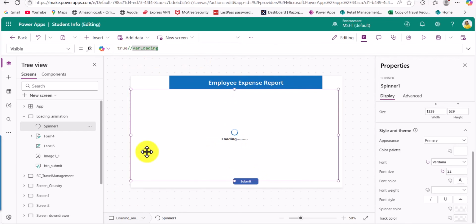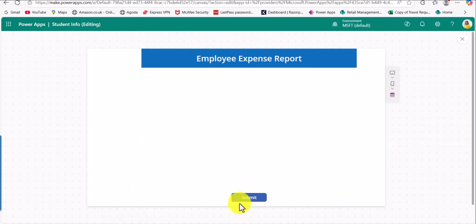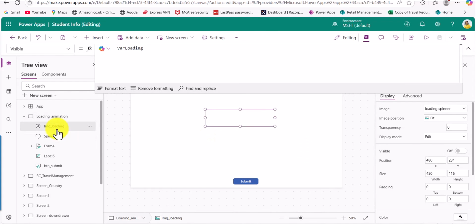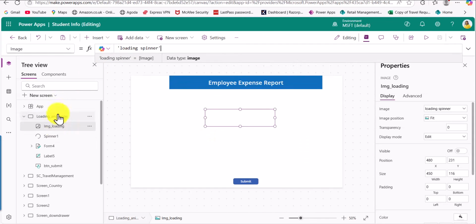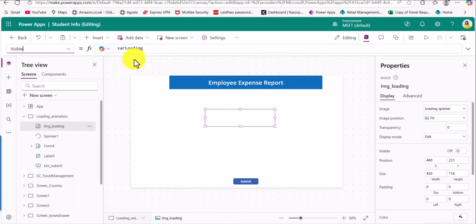Instead of this loading spinner, you can also use your custom images. For example, let me make it visible false. I will show you another example. You can see when I click on the submit button, you can see this loading spinner image. To achieve this, you can download any GIF image from the browser, add that image into the image control in Power Apps, and then for its Visible property, just provide that varLoading. That loading GIF will also be visible till the form is submitted.